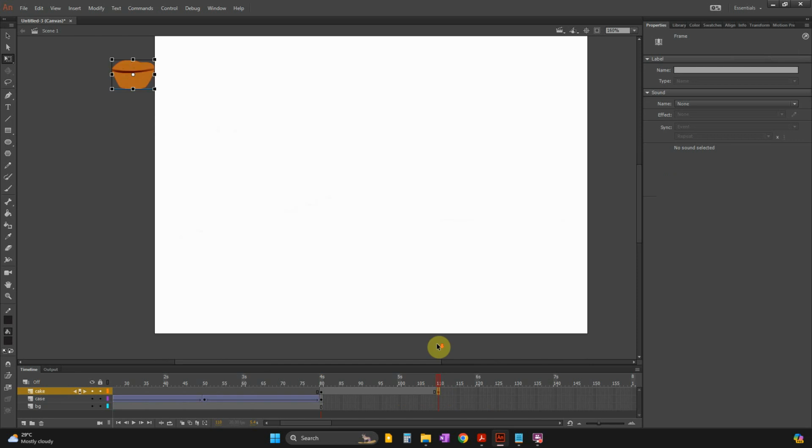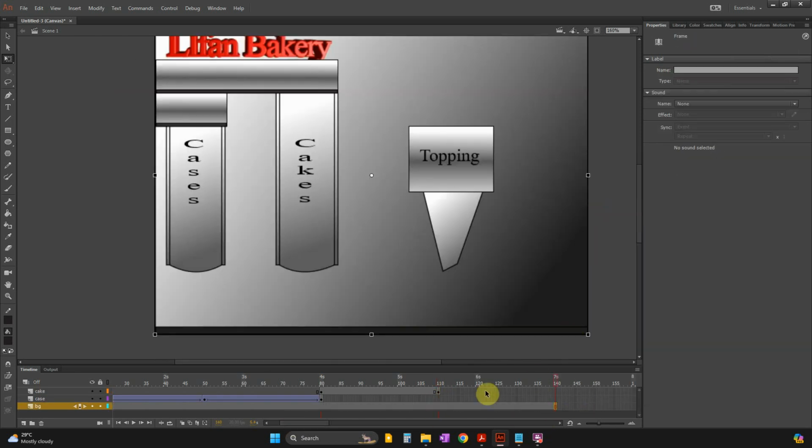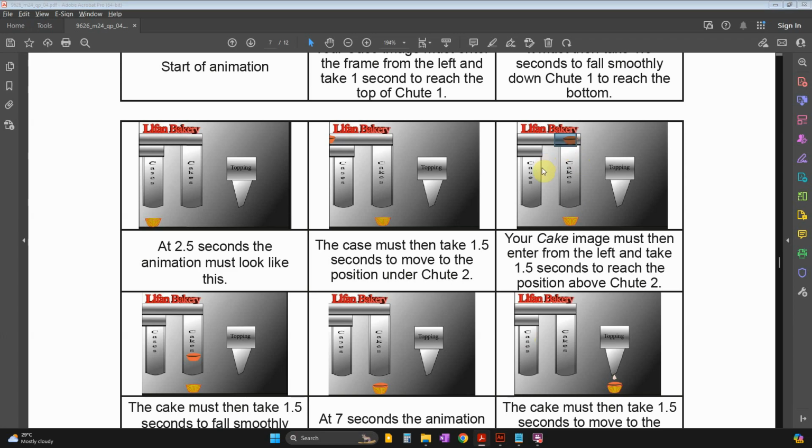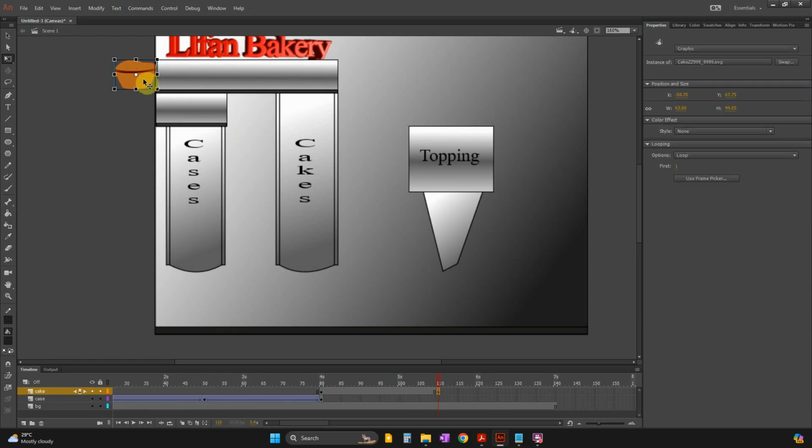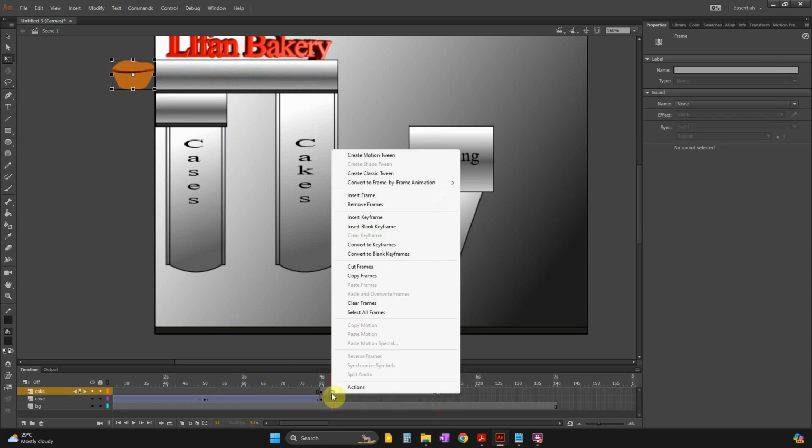So insert keyframe. Let's extend the background. Okay, let's go over here, and it needs to reach to the top, right? So it needs to be at the top here. So you can see I'm still selecting this location, so I want it to reach to that top place. Okay, so add the animation.